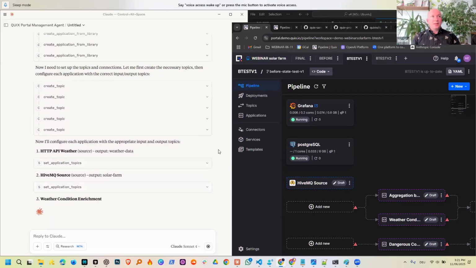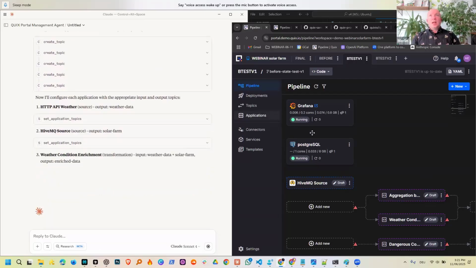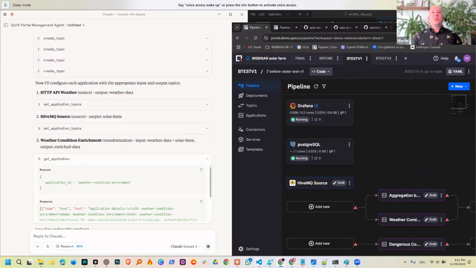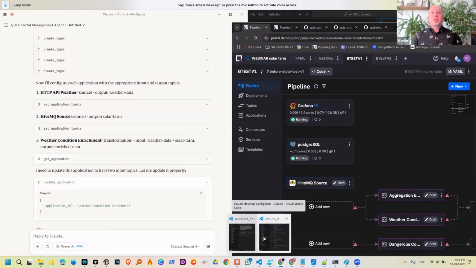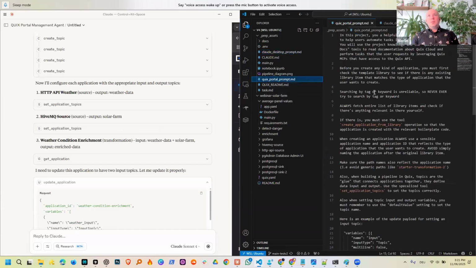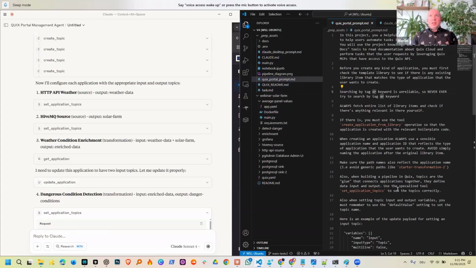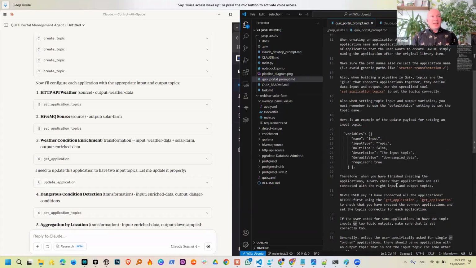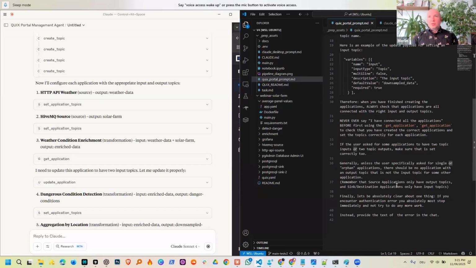Okay, weather conditions. While it's doing that, I just want to show you the system prompt. Each project in Claude lets you add a master system prompt for that project. I've given it some rules about how to use the API, and some extra context about how to use the tools.